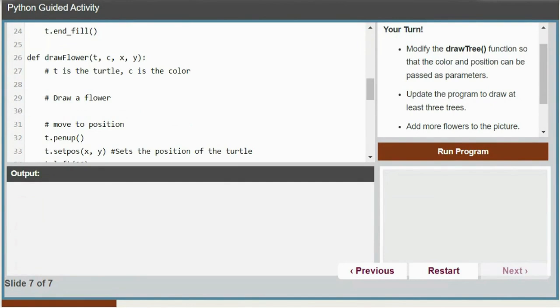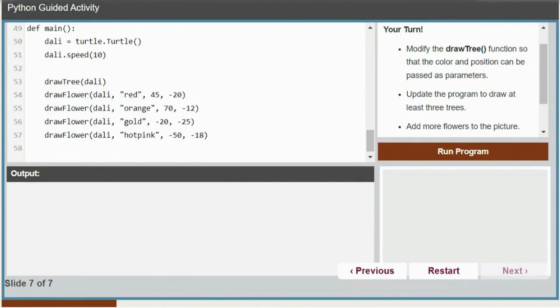And then the flower already has all the parameters. So draw a tree, and it just sets it. Now we've got to send it more, though. What color do we want it to be? Well, let's do green for the first tree. And we'll do the tree at, well, let's just do it at 0, 0.